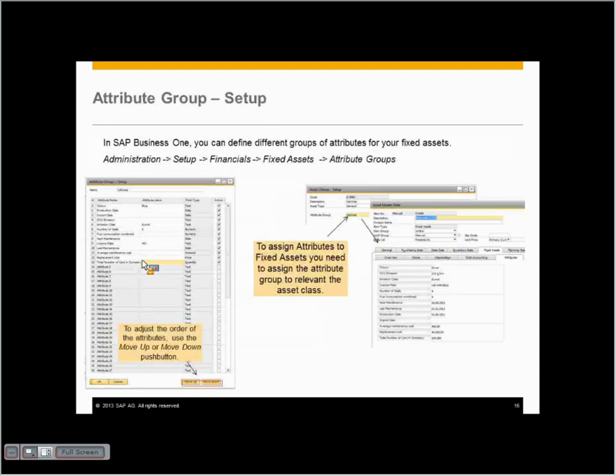Okay, so now, as I mentioned before, the attribute group setup. This is also something new. In SAP Business One, you can define different groups and attributes for your fixed assets under Administration, Setup, Financials, Fixed Asset Attribute Groups. If you know the old solution, you might remember that we had 4 user-defined fields in the asset class, but we have now introduced in the new solution the attribute group concept. That means you can define your own group for your asset class. In this case, it's named vehicles. And you can then define an attribute name.